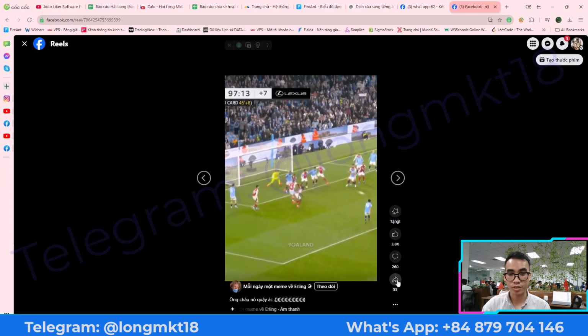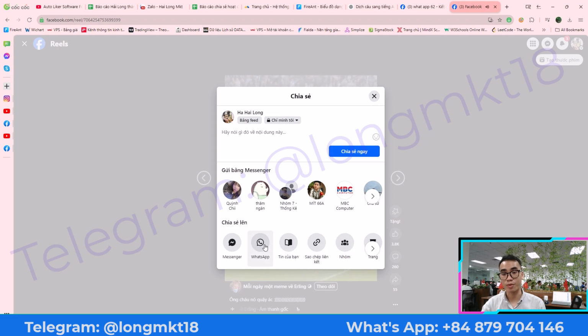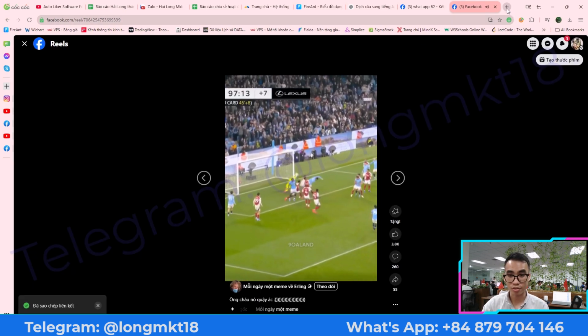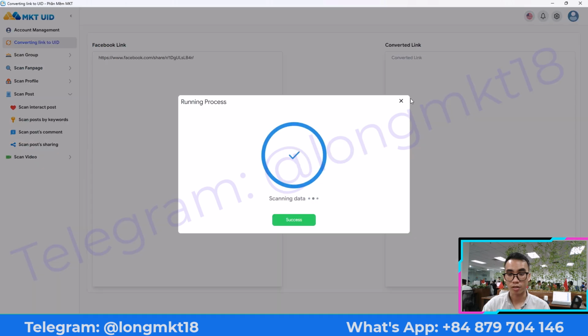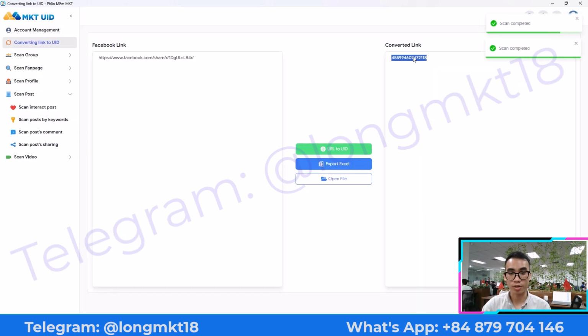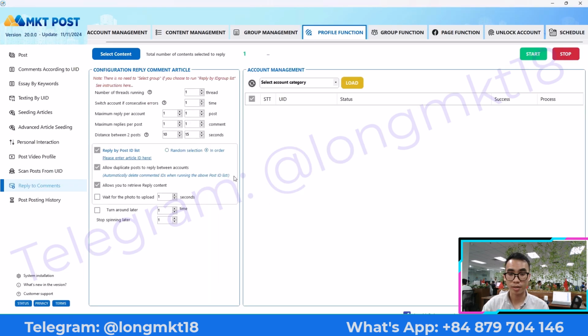I will take a Reel video, copy this, and then I will take the UID, go to here, there I have the video, and then you go to seeding post.